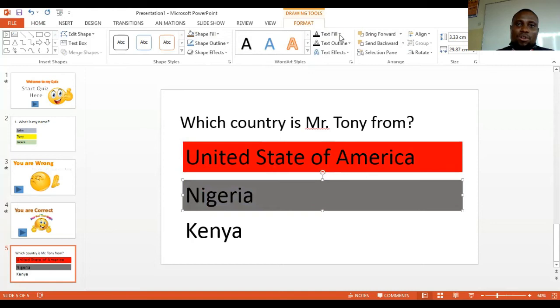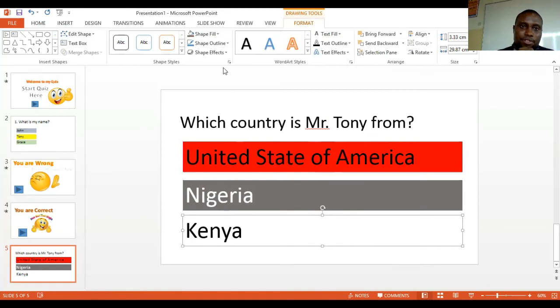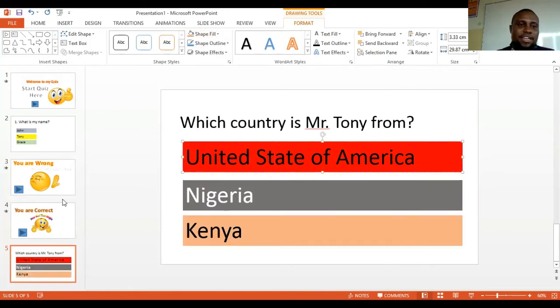Remember, there's also what they call color text fill. So if we do text fill instead, it is the text color that will change. Okay, and then the shape fill changes the color of the shape where the text is. All right, same way again.